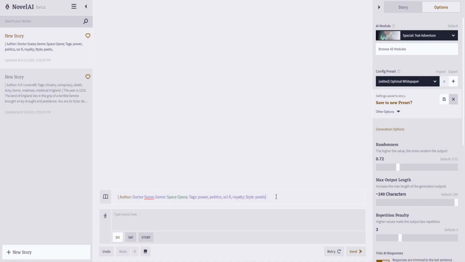Okay, so we're going to try a space opera with the tags of power, politics, sci-fi, royalty... Wait, I remember seeing one before. And betrayal. And loyalty. Written by Dr. Seuss in a poetic style. Eh? We gonna have two? What? Eh? Send.